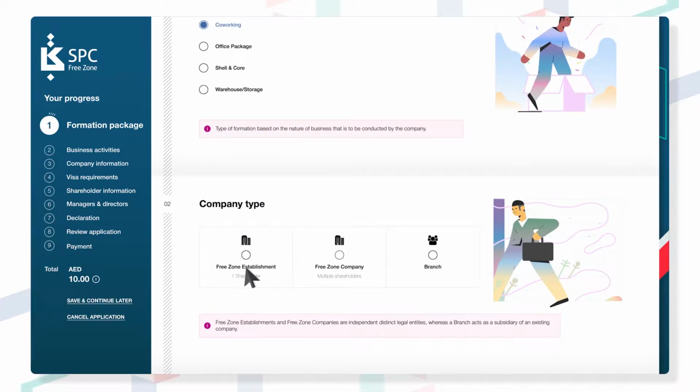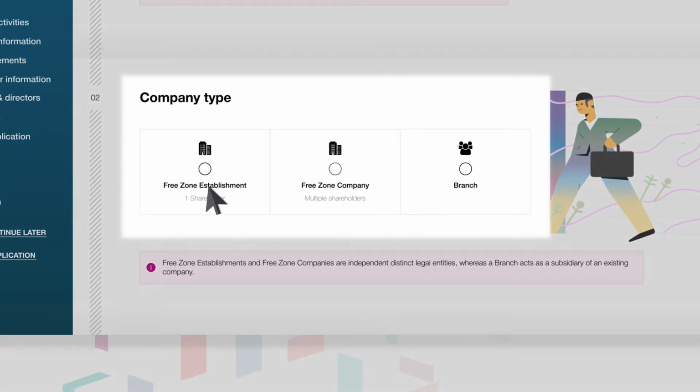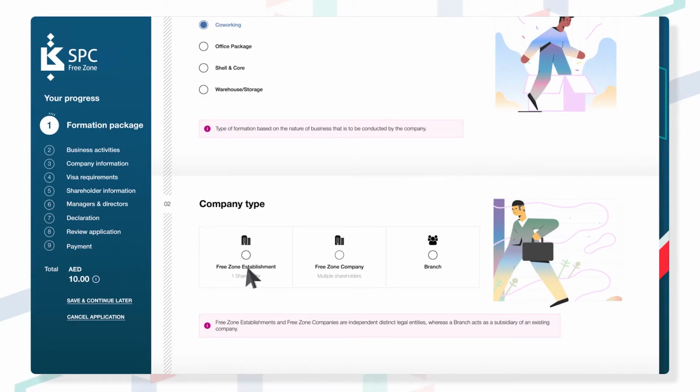You will then need to select whether your company is an FZE, FZC or branch. A Free Zone Establishment, FZE, is a company with one shareholder only. A Free Zone Company, FZC, is a company with more than one shareholder. A branch acts as a subsidiary of an existing company.